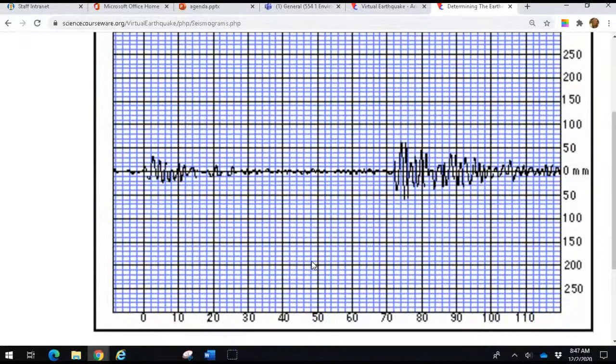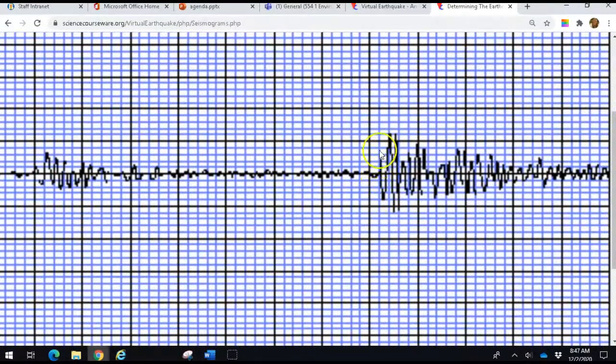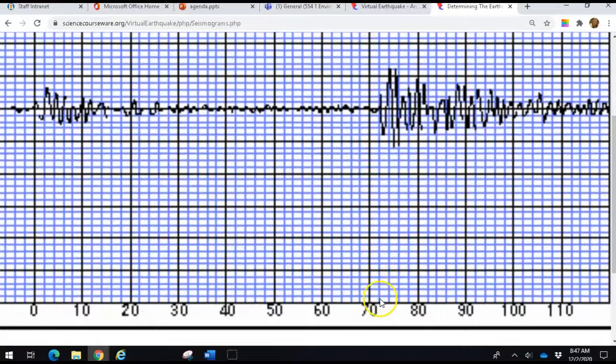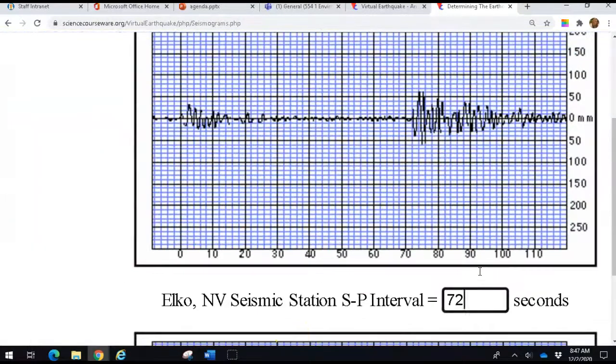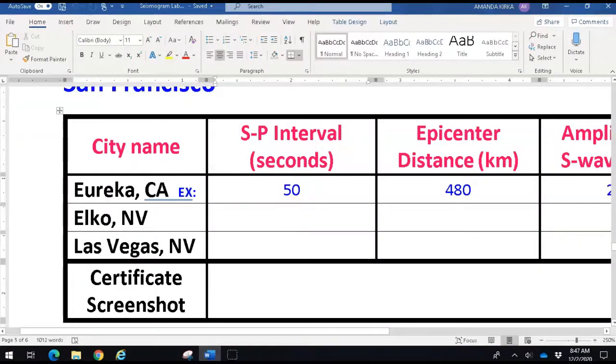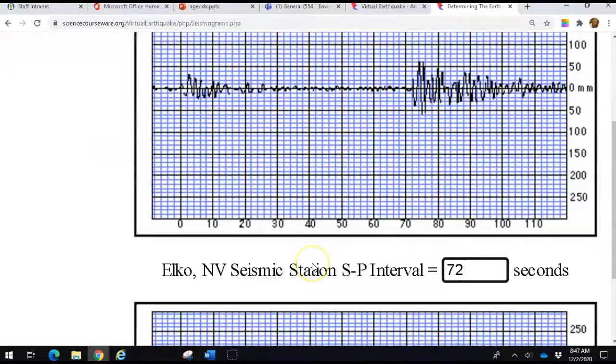Then our next box, this one looks a little different, but again, it spikes at 0, and it gets pretty close to 0 for a while here, and then it jumps. So we're going to zoom in where it jumps. So this is our S wave arrival time, right at this blue line. And I'm going to follow that all the way down. So if each blue line is worth 2, this would be 70, 72. I'm going to fill that in here. Also put that on my data table. And it looks like we have one more to do.